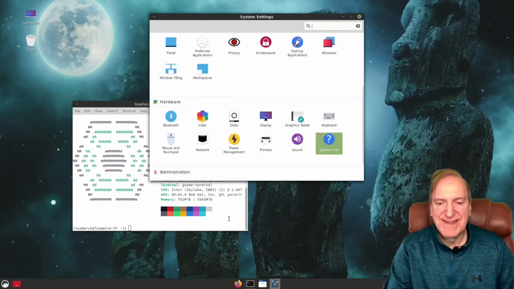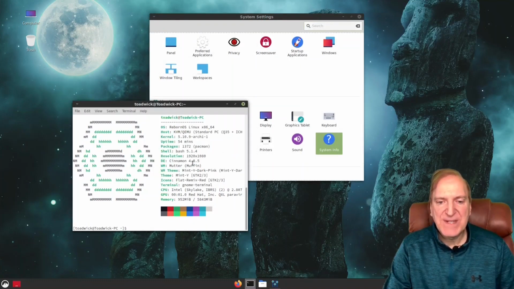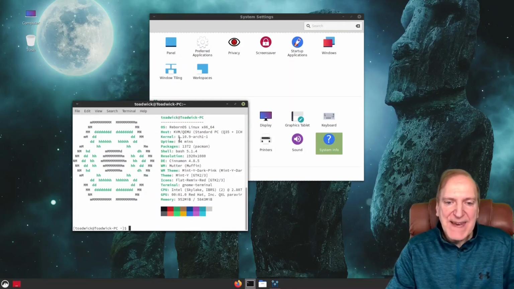Great. And we're running Cinnamon 4.8.5, which I believe is the most current. Bash for our shell. Our kernel 5.10.9, as of the time of this video, our most recent kernel. And if you remember during our install there, we also selected the LTS, which is an option that we could set to. Nice. And then our, like I said, our shell bash, and then window manager is mutter.